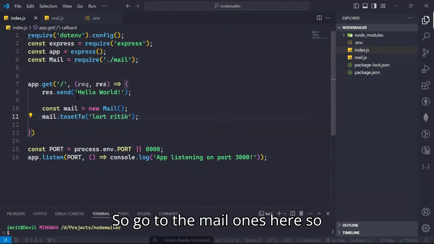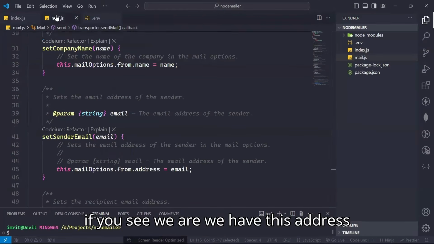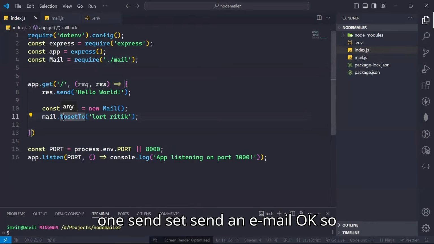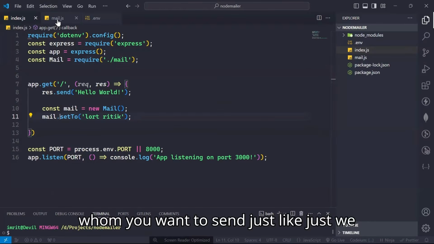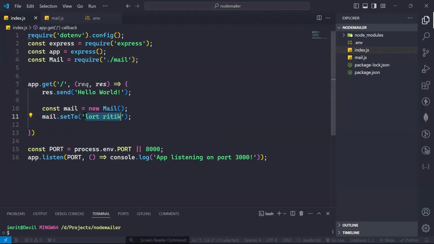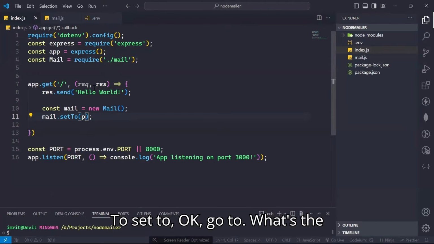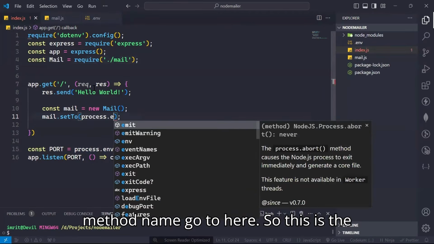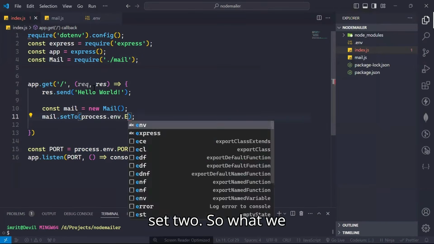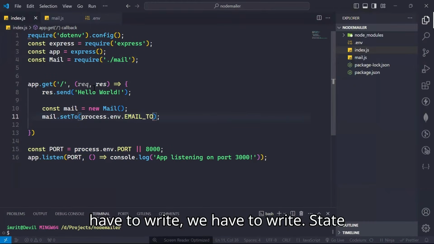Set to, okay. What's the method name? Go to here. So this is the setTo. So what we have to write? We have to write setTo. I think this is right. Okay, setTo. I have written my own email in the env, so I will get it from there: process dot env dot email to. Okay.